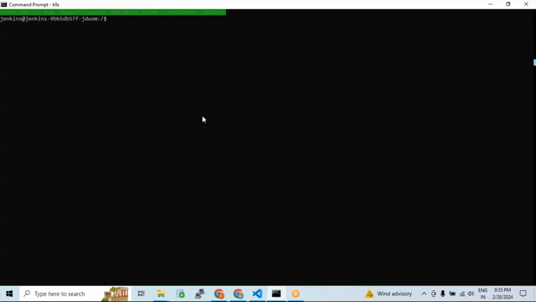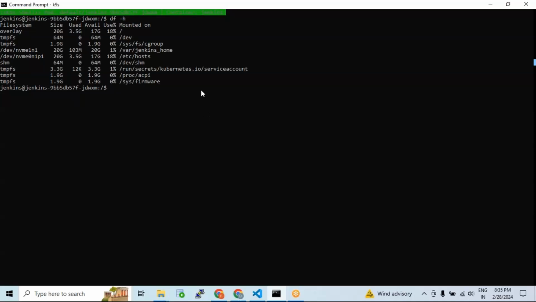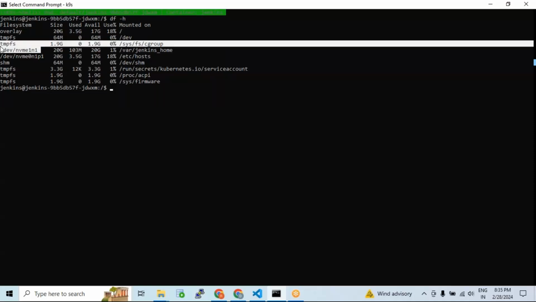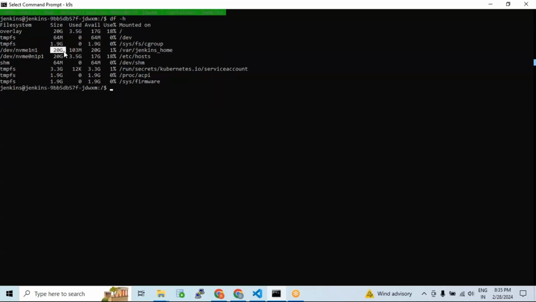Right, if I shell into the Jenkins pod and do a df -h, here you can see that JENKINS_HOME is the directory that is mounted on a volume, and the size of the volume is 20 GB, right? That's how it is. So that means it is actually storing the data on the external volume. That is what I wanted to confirm, right? That is from the pod side.